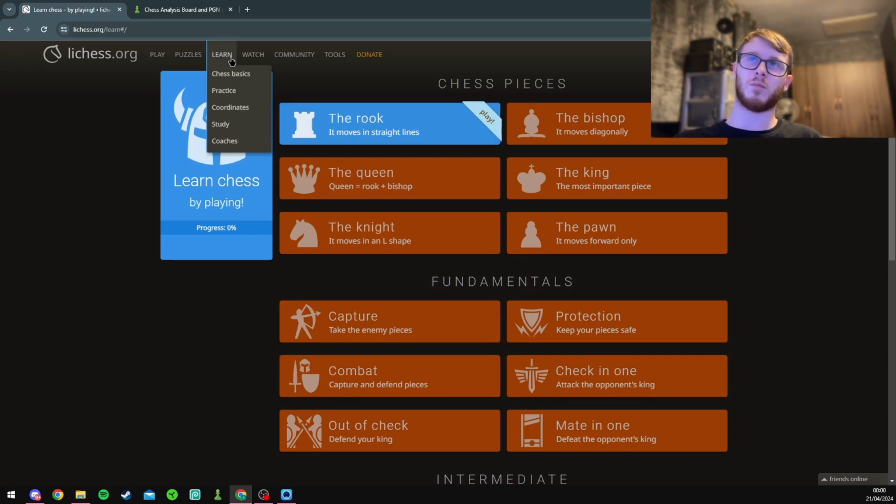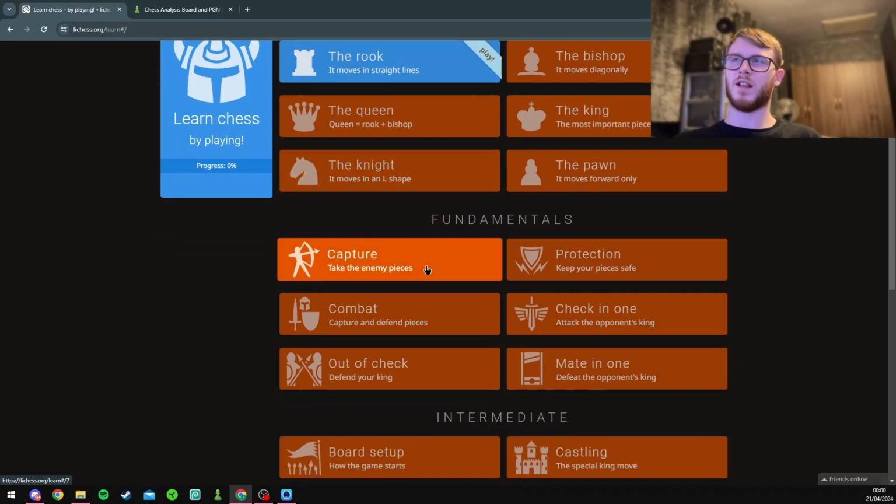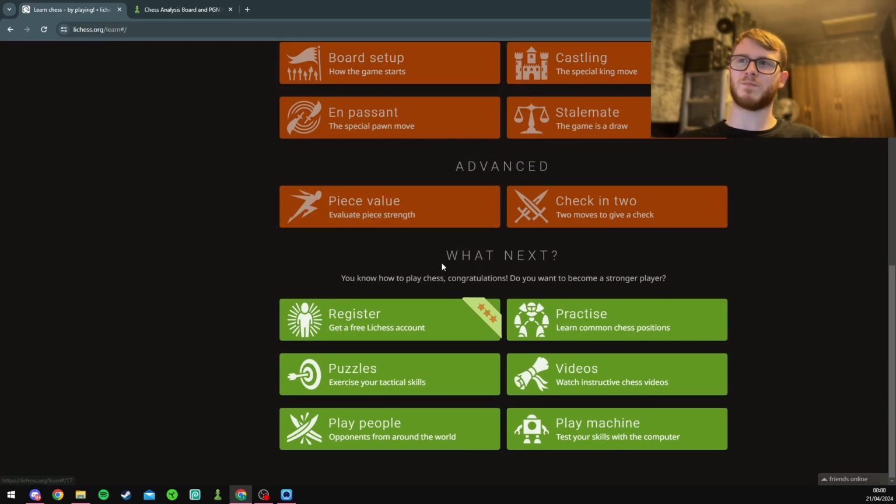So loading up Lichess, straight away you get greeted with a Learn page, and then you click it and it shows you straight away the rook moves in straight lines, the bishop moves diagonally, the queen is like a rook plus a bishop, the king is the most important piece, and it teaches you all about the fundamentals and the intermediate moves and then the advanced moves.